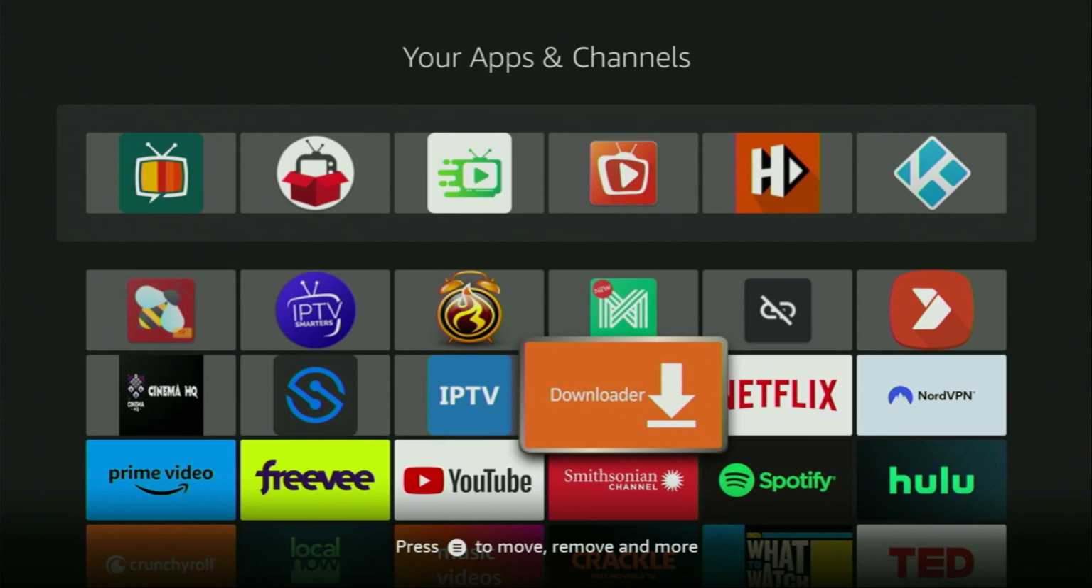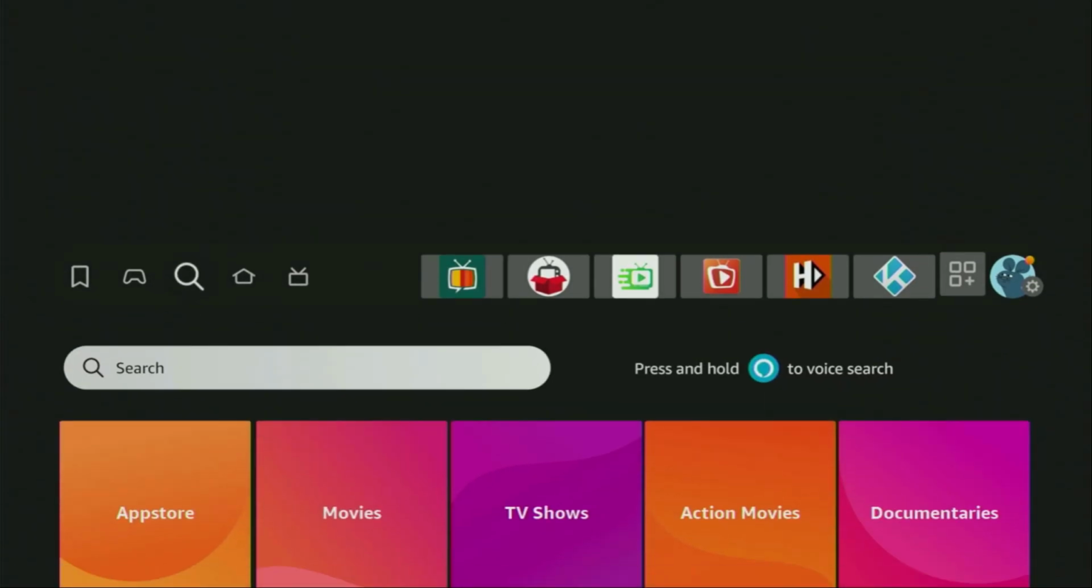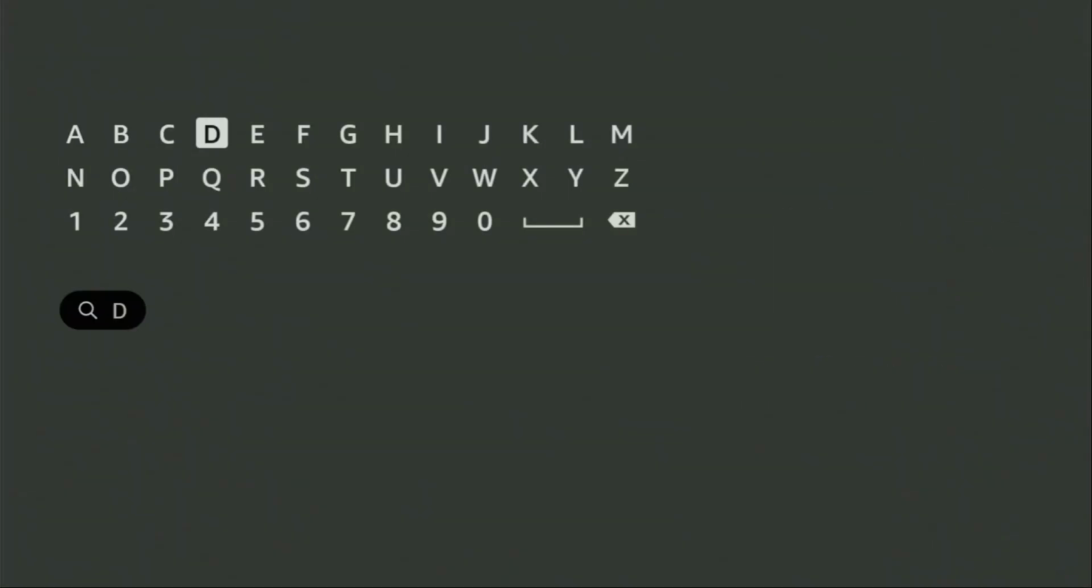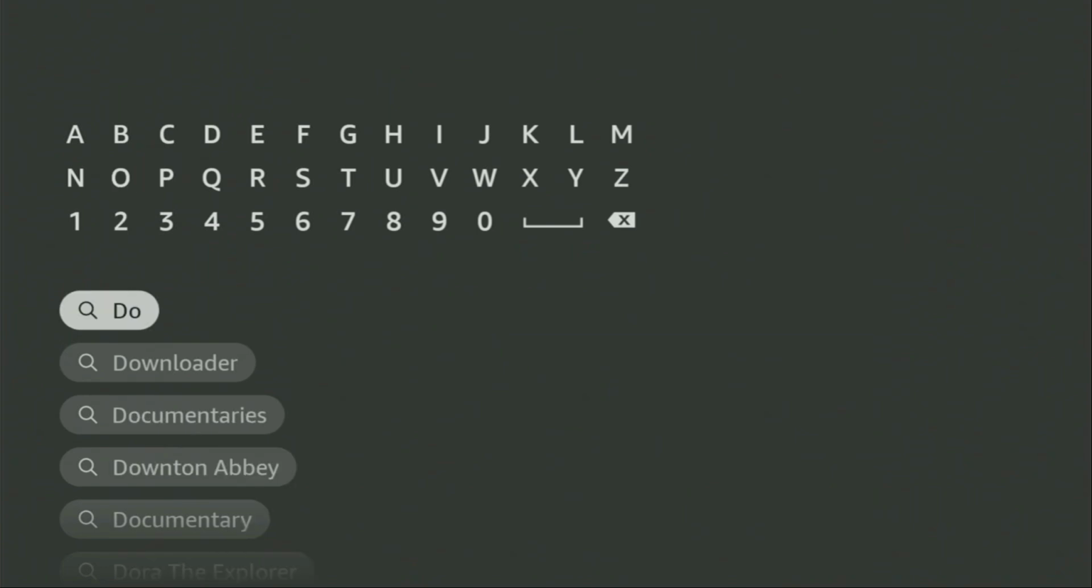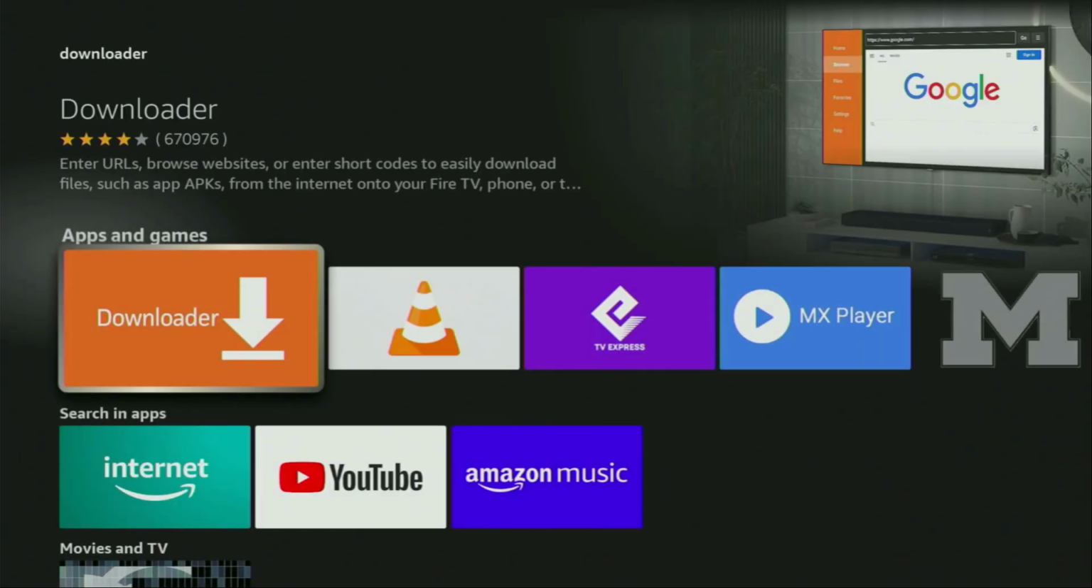First of all, you'll have to get an app called Downloader. You can actually get it for free from the official Amazon App Store. To do so, just go to search on your device, and here in the search bar, start typing Downloader. As you can see, Downloader already popped out for us at the bottom, so there was even no need to enter the whole name of the app. We click on Downloader, and that's the app which you need to get to your device.